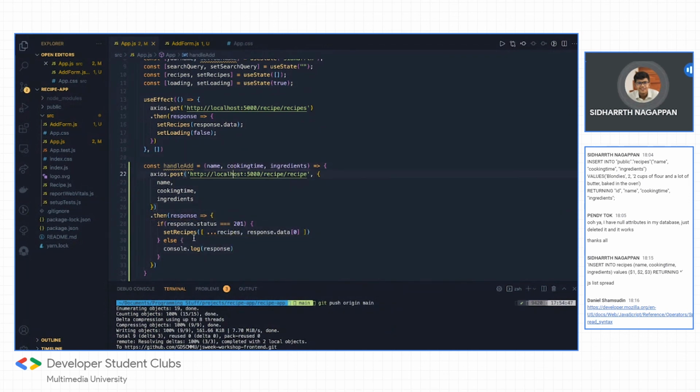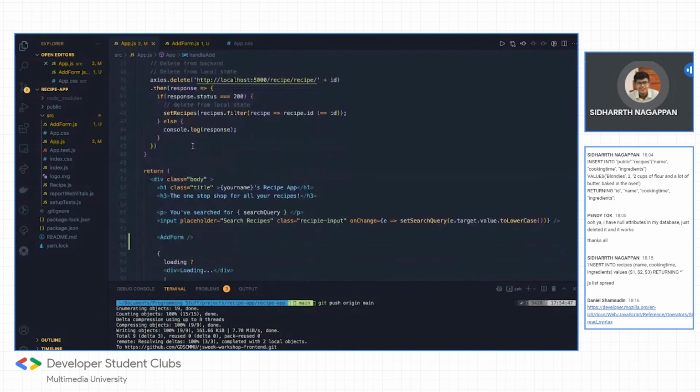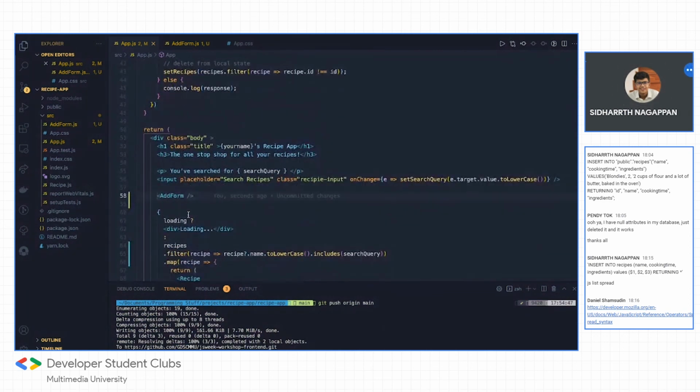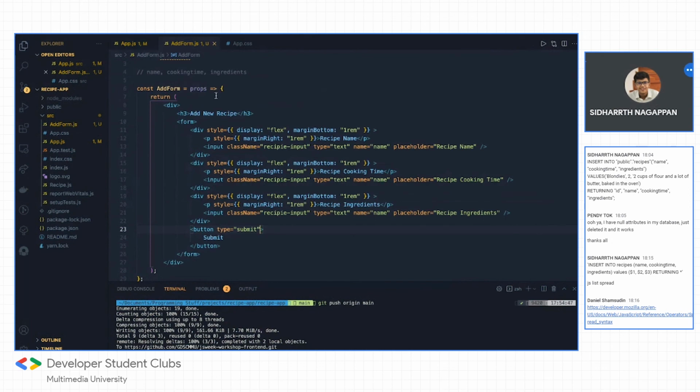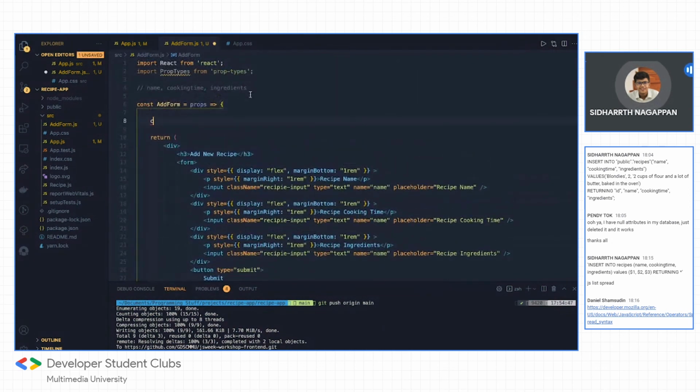Okay, so we got a handle add. Now we just need to pass this down. We need to pass this operator down to our recipe add form component. We're going to write handle add is going to be handle add. We just need to call it from here. Add form. So props is going to, let's destructure the props out of there.